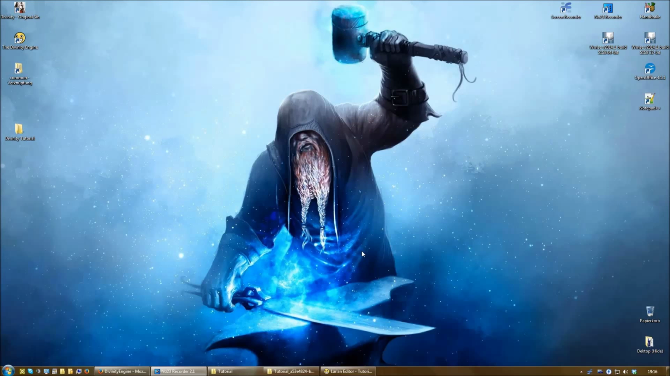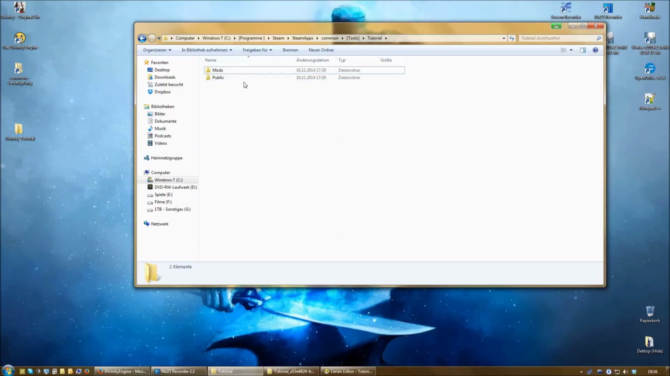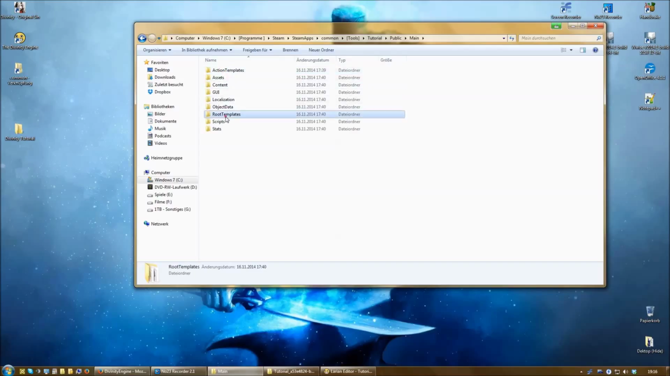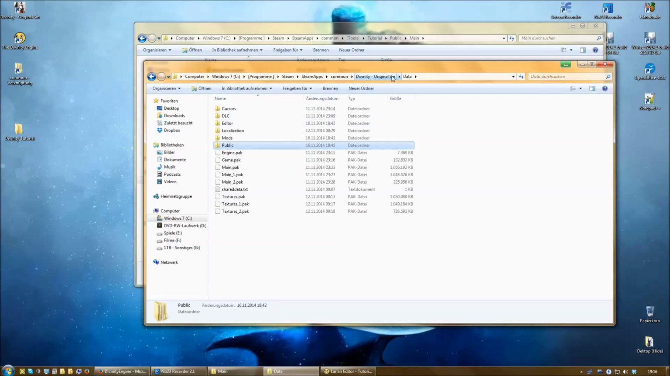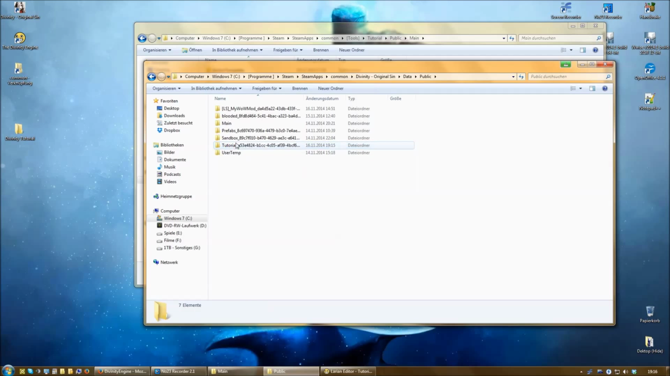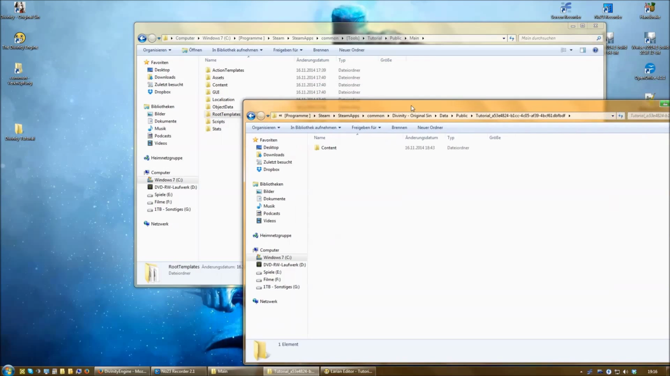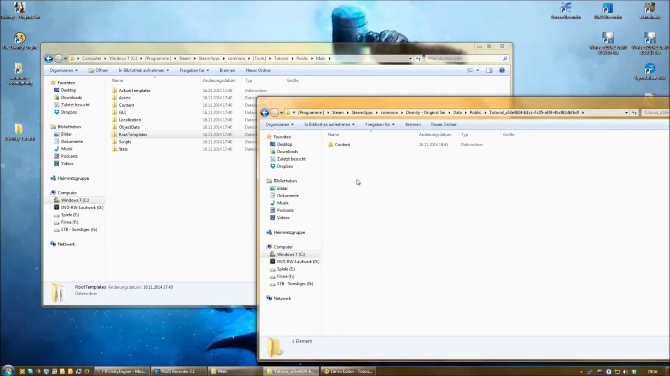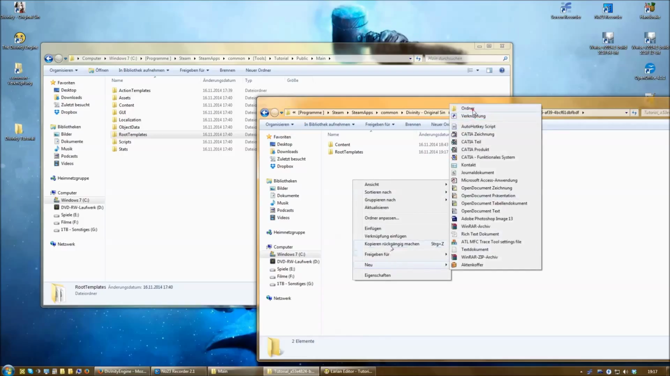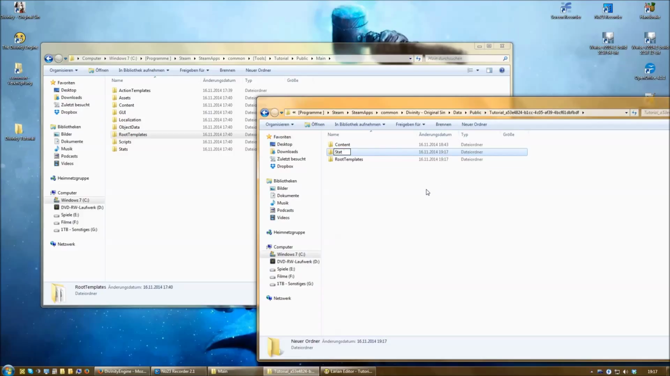So now we have to copy the root template from our unpacked folder that is shown in the public main folder, and navigate to our mod folder in the Divinity Original Sin data folder, public, and the mod folder. Now we have to copy the content from the root template folder, including the folder, into our mod folder, and also create a new folder that is called stats.